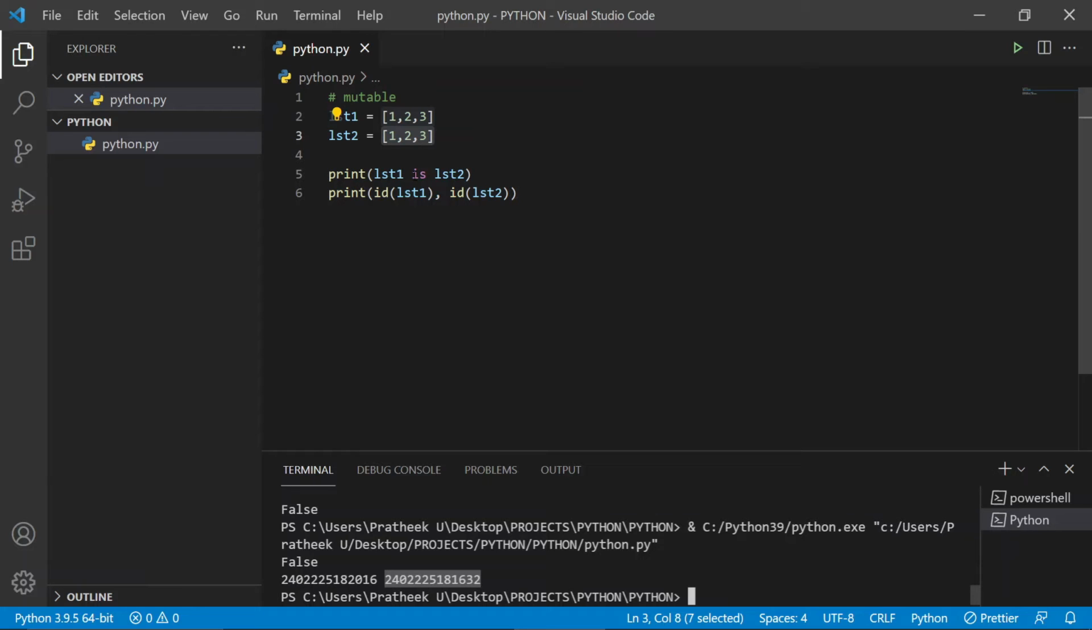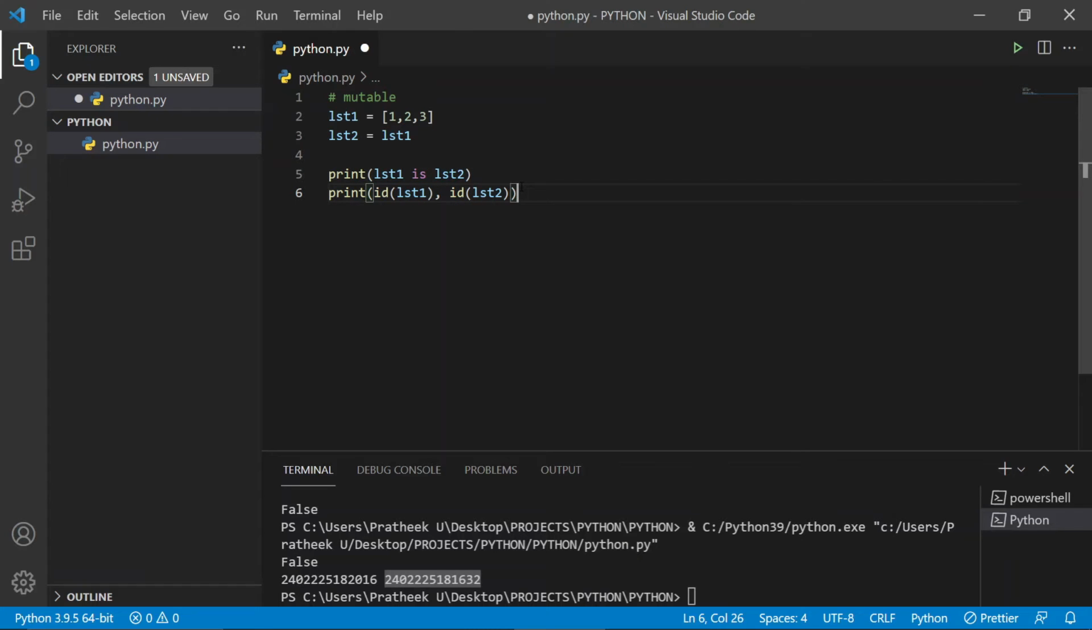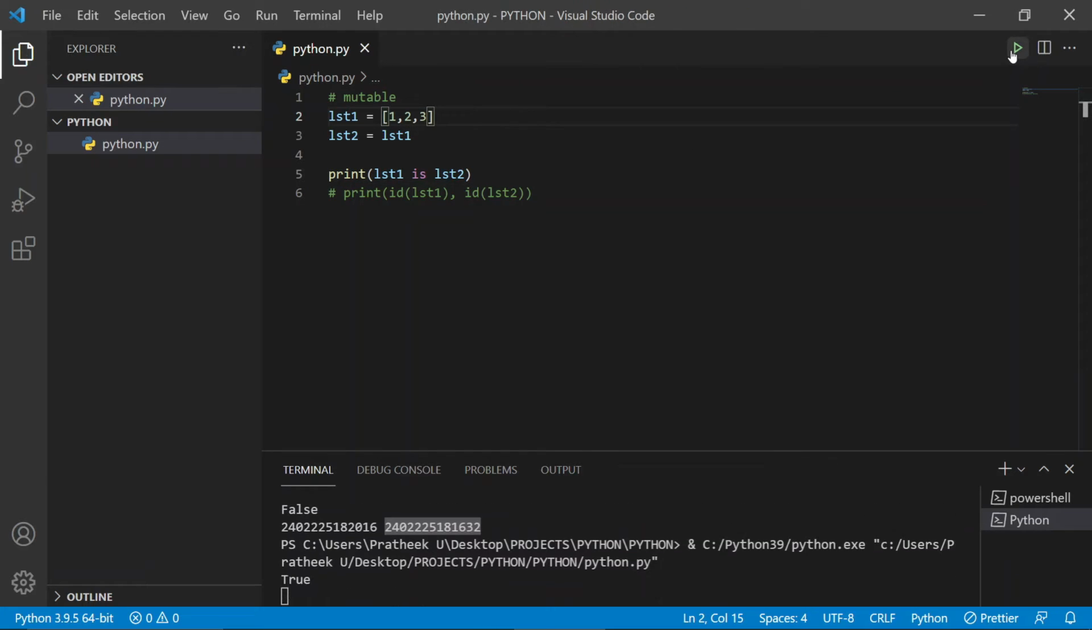As I told you before, is checks whether both these objects are the same or not. Definitely both these objects are not the same because they have different memory addresses. That's why it gave us false. Now see what happens if I do lst2 equals lst1. Let me go ahead and comment this one out, I'll show you later. If I run this command, you would see it will give me true.